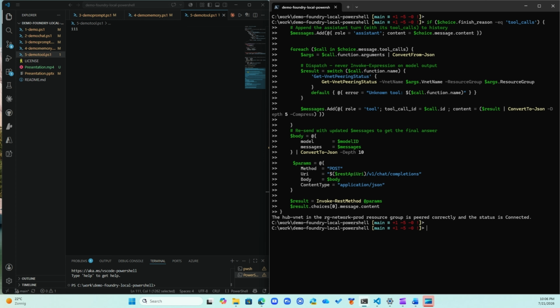So yes, the VNet in the RG network prod resource group is paired correctly and the status is connected, which was what we expected. But what we can also see is the usage. You will see that the usage is much higher compared to last time. Yes, a little higher, but the prompt is much bigger.